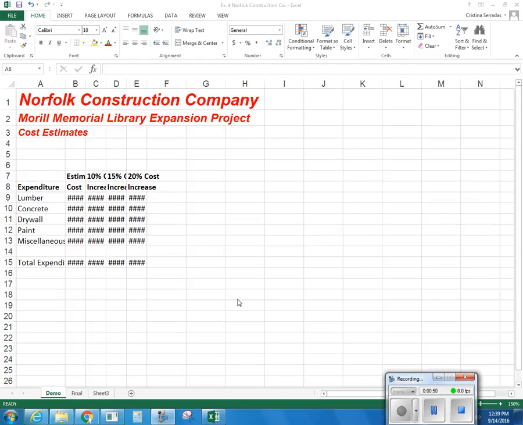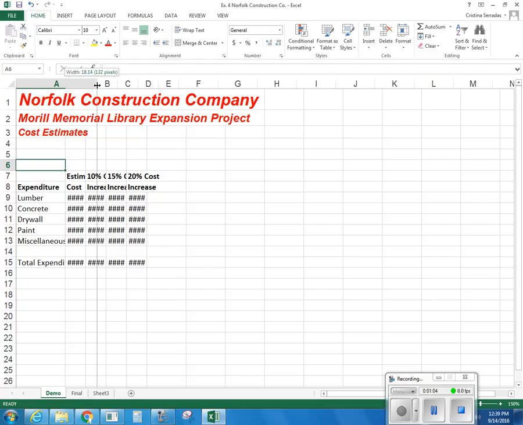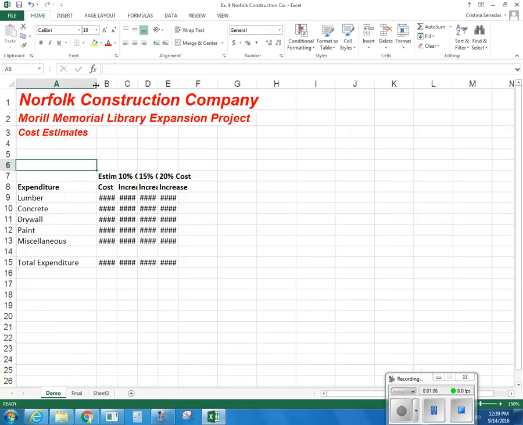Welcome back. Starting with direction number 5, we want to widen column A to make it bigger to the size 18 characters. So click in the column header. Click between the A and the B. You see a width box pops up. Drag until you get to the number 18 and stop.